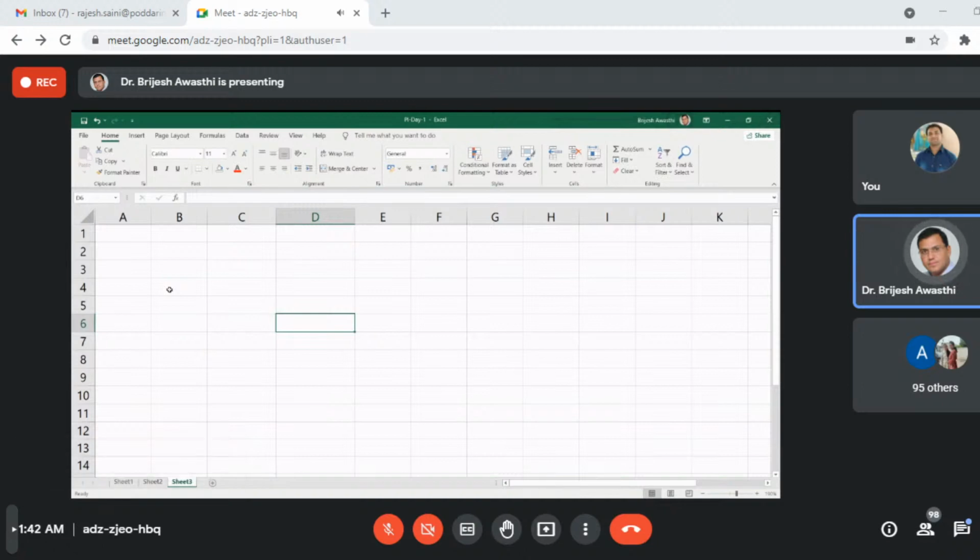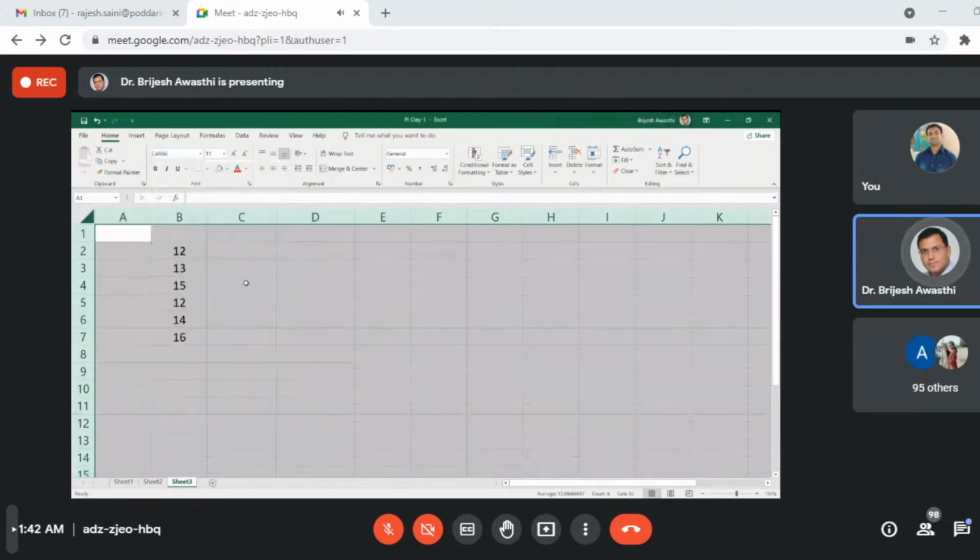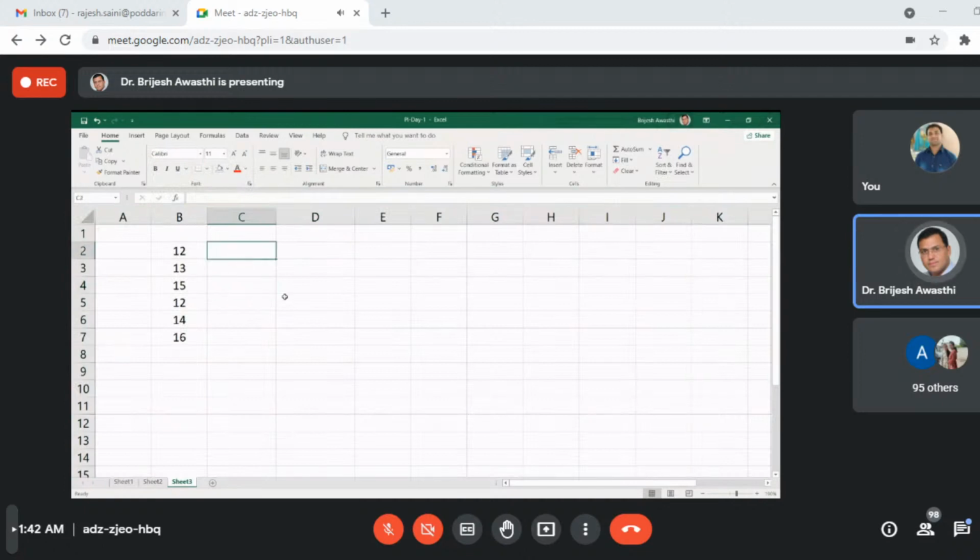Okay, now what I want to do is a square of it. A square of each and every value. What is the function? Equals to, I'm talking about square, that means raised to power 2. So 12 cap sign 2. That is what 12 square is. 12 square is 144. What is 13 square? 169. Definitely.